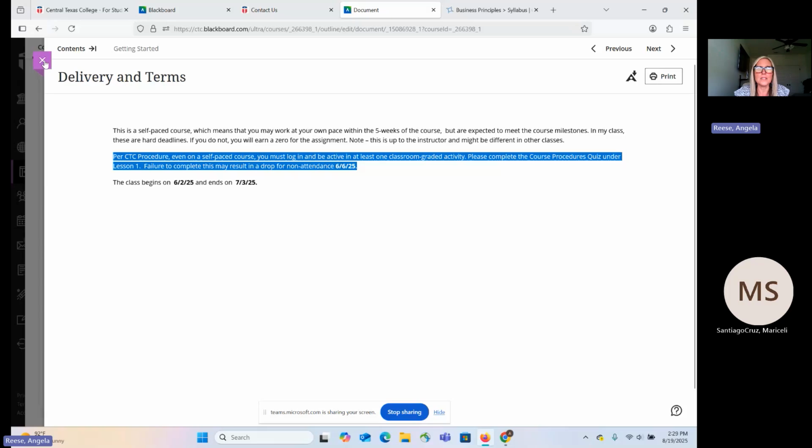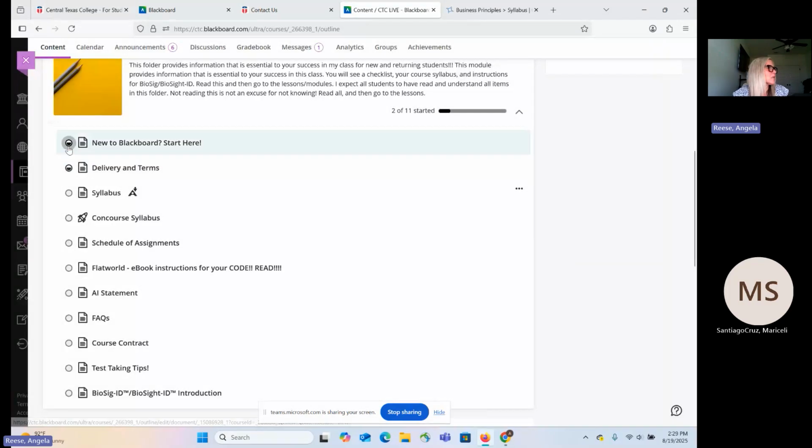Now I'm going to back out of this just so you can see what this looks like, showing you that it is partially complete. But if I click on it, it's going to show that I am now complete in that area and I am ready to go on to the next item. The next thing that you will see here is we have two different syllabi. The first one is going to be our old version, and then the next one is our newest.